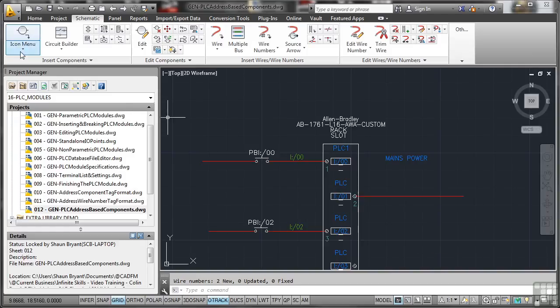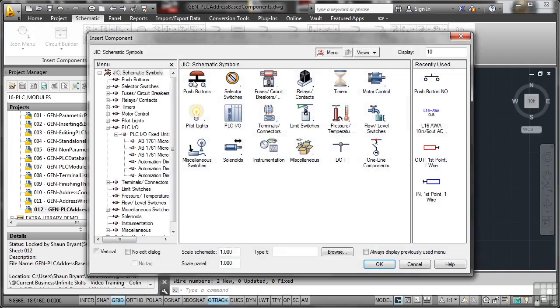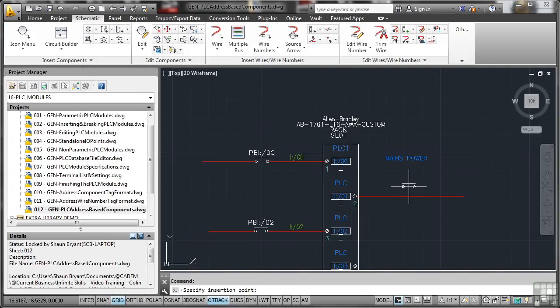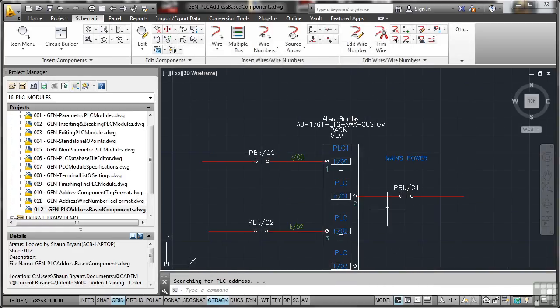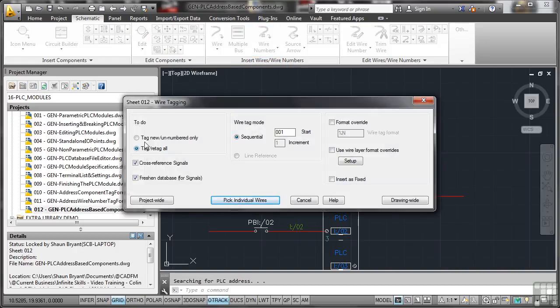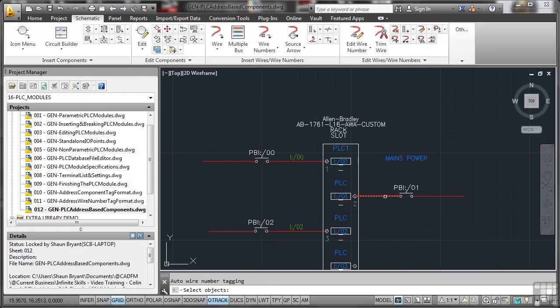But let's put a component in there first. I'll do another push button. Just pop that in there like that. Use the PLC address, finds the PLC address, updates it for me. And again, with the wire numbering now, if I come in here, I want to tag new or unnumbered only. And sequential. Remember, I've already got some in there, but it doesn't matter because it's going to find the PLC address for me. So pick individual wire, pick there, press enter, and it updates. So you can see how cool that is.